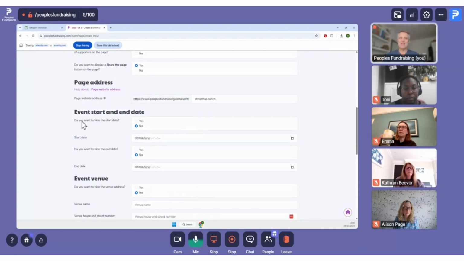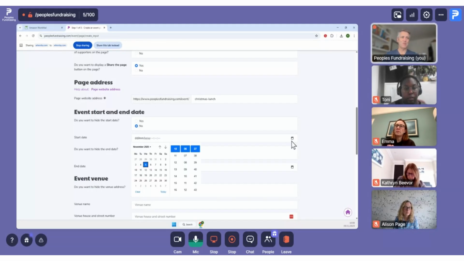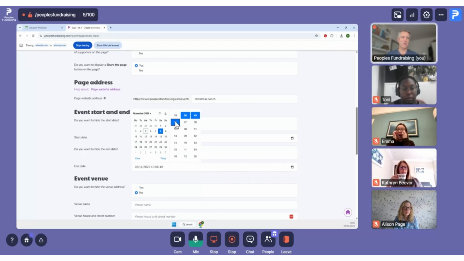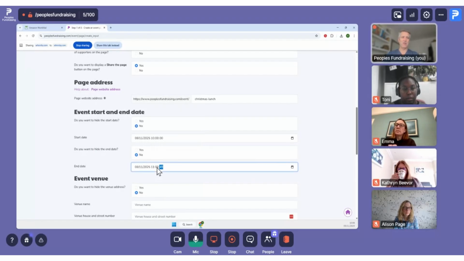The events have a start and an end date and time, which you can also hide. There are some events that maybe are ongoing, so in that case you would not show the start and end time. But if it was a specific event, like in this case a Christmas lunch, you'd probably want to specify the actual date and time. So say we're going to run this on Saturday from 10 o'clock. We'll just put 10 o'clock there and say it went until 11 o'clock. You'll just put 11 o'clock.